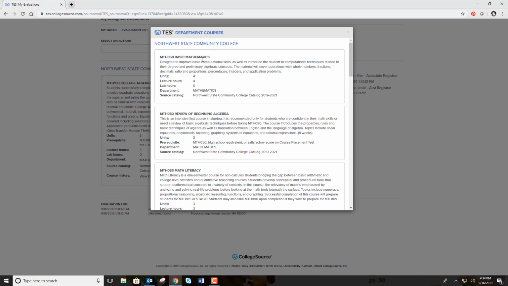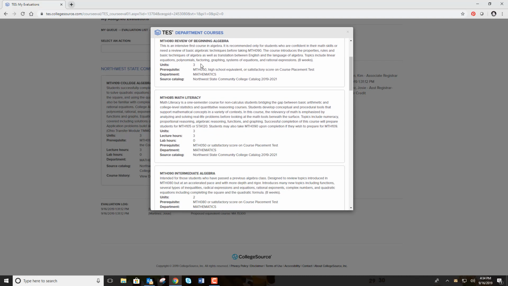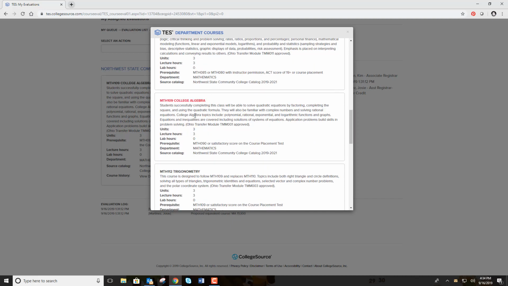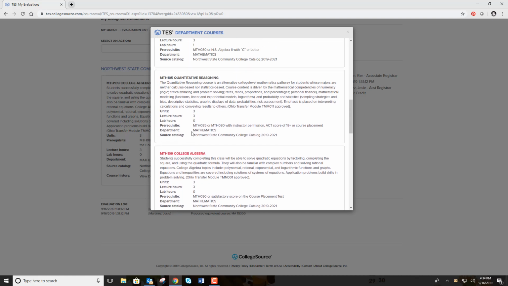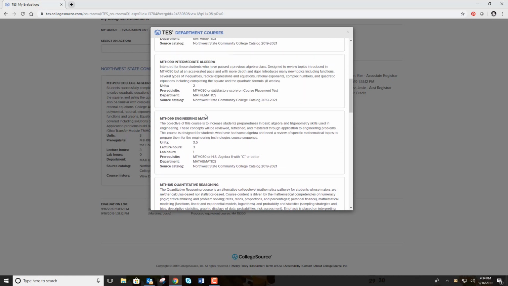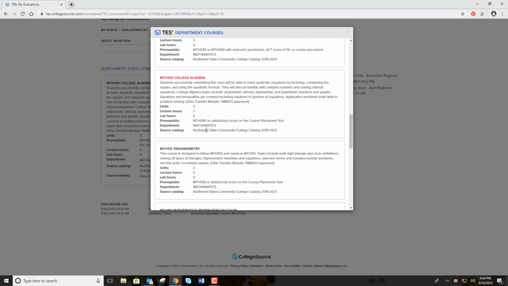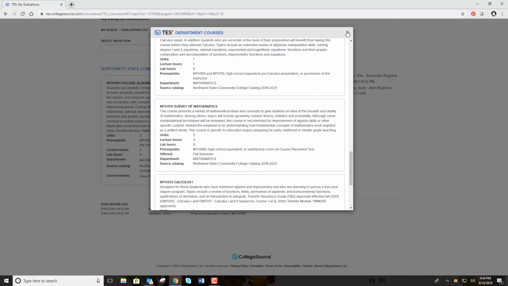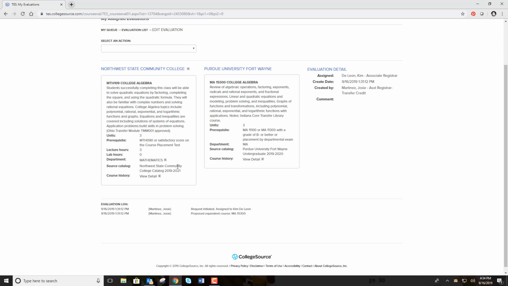So here is everything so far that's led up to college algebra. Our actual class in question is going to be in red text. So here is the class that we're asking about, and here are the classes that came before it in the sequence, and after it are the classes that follow it. Below that is the catalog that this course description has been pulled from. So this course description is from the 2019-2021 catalog.